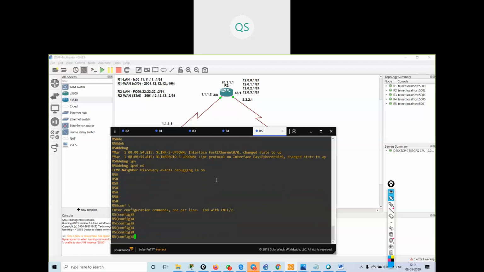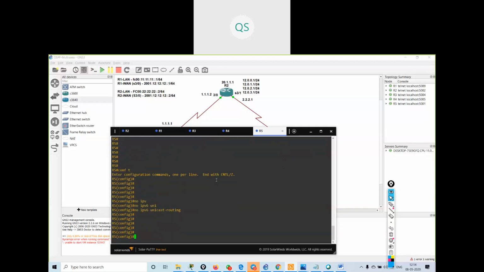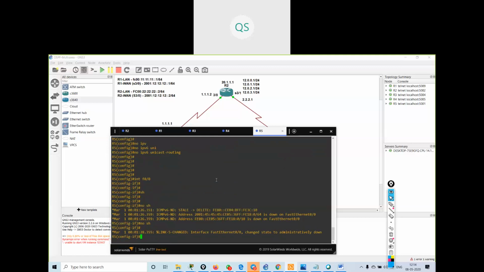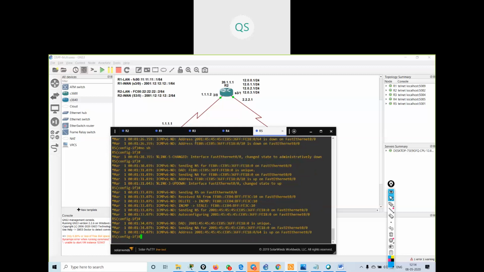I should get the IPv6 address. So I will do over here no IPv6 unicast routing. We go inside the interface FastEthernet 0/0, shut, no shut. See, I got the IP address over here.